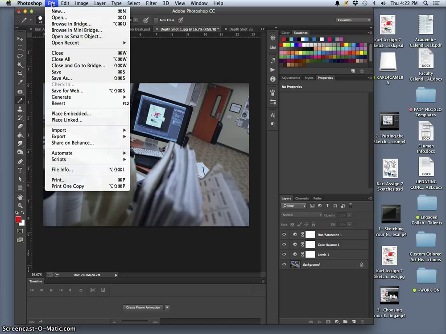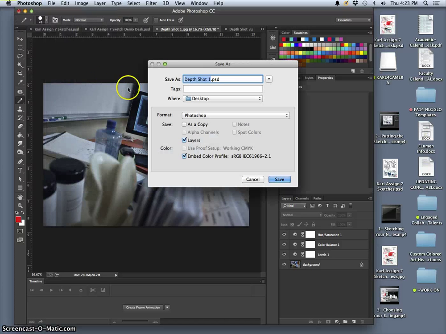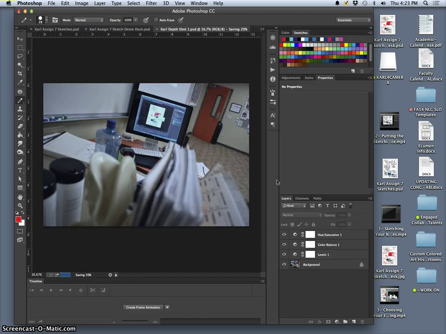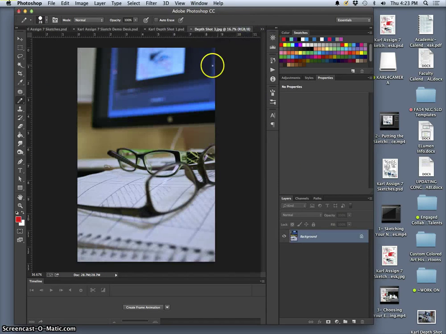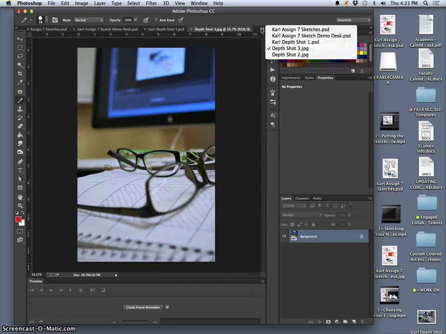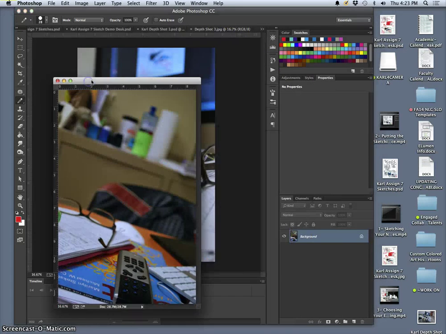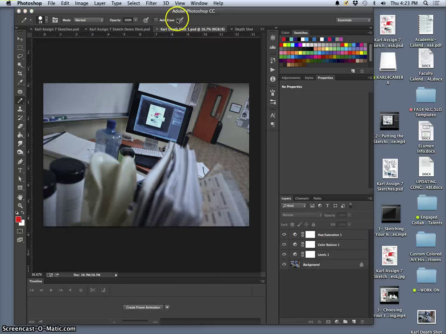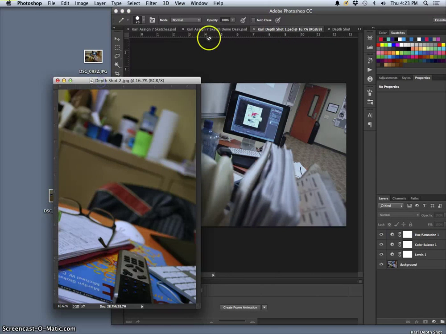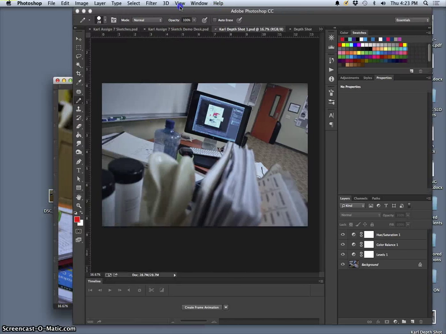Okay, so now I'm going to save that, and I save it as depth shot 1 PSD, because now it has multiple layers, so it's not a JPEG anymore. And I might give it my name. Okay, now I go to my next one. I want to do depth shot 2. I'm going to swoop it out so depth shot 1 is in the background and depth shot 2 is out here. And there's many ways you can process them.